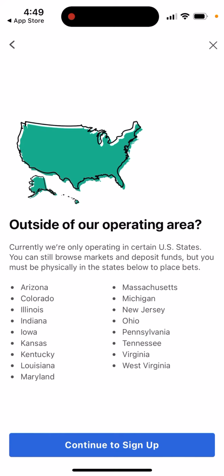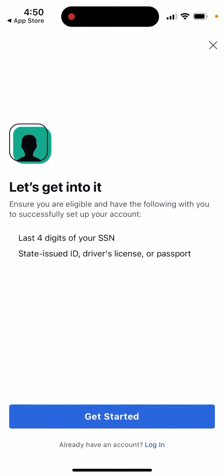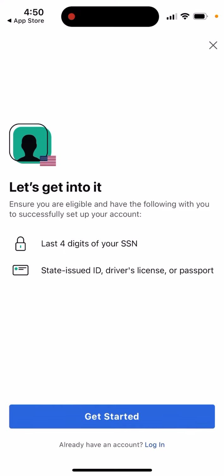So here you can see that this app is only available in United States, and it's only available in certain United States. You can still browse markets and deposit funds, but you must be physically in the states below to place bets. So like you can see Arizona, Colorado, Illinois, Indiana, Iowa, Kansas, Kentucky, Louisiana, Maryland, Massachusetts, Michigan, New Jersey, Ohio, Pennsylvania, Tennessee, Virginia, West Virginia.